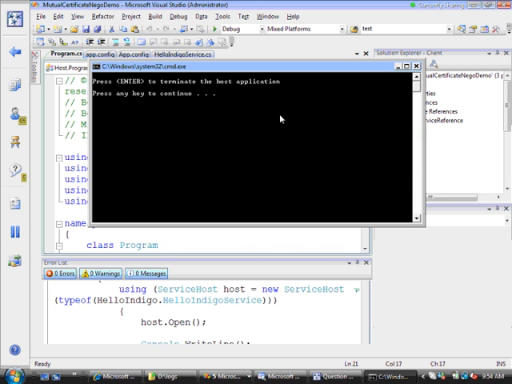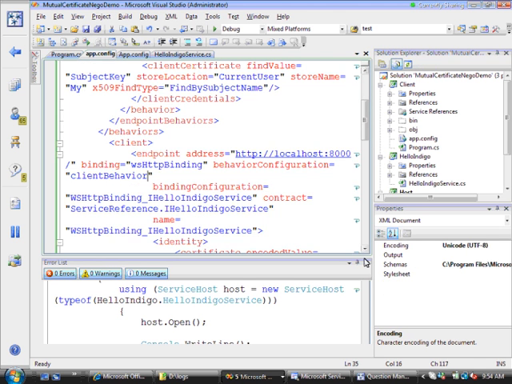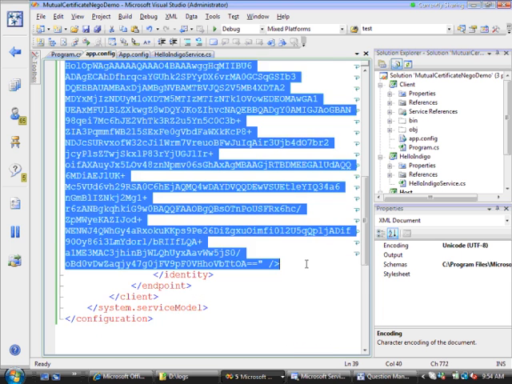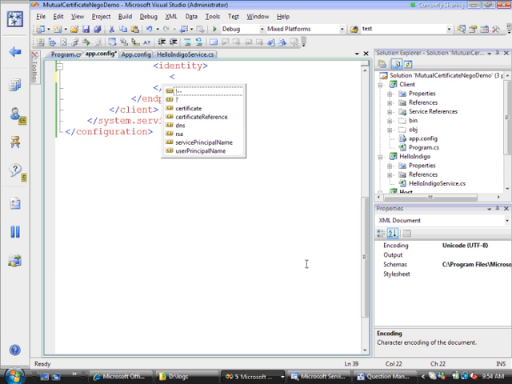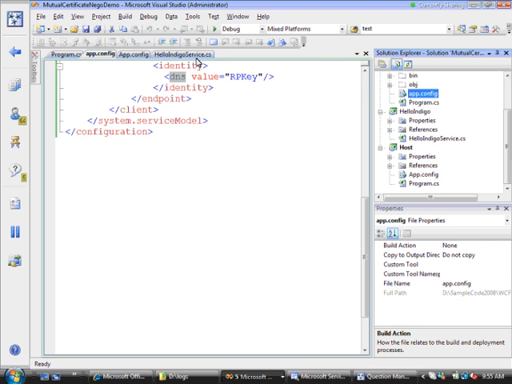Let's see what happens when I make a slight change. Let's go back to the client configuration. Go to the app config, and let's take away this identity of the certificate, and instead let's put back the DNS identity of RP key, which is saying it's okay that I'm sending messages to localhost even though the server certificate is RP key. I would not have to do this if I was sending a message to dub.that-indigo-girl and the certificate said dub.that-indigo-girl. It's because the certificate doesn't match the domain that I need to provide a DNS. And that's just a testing issue.